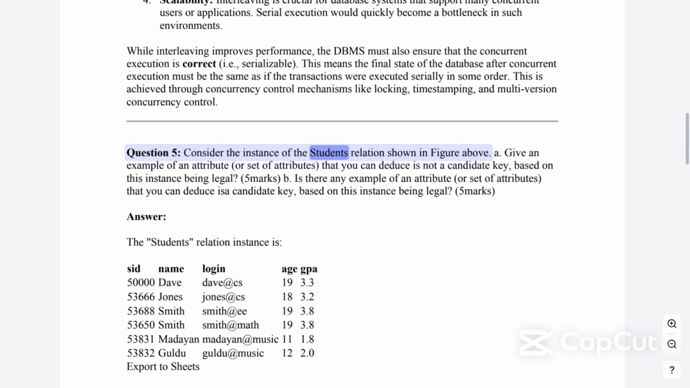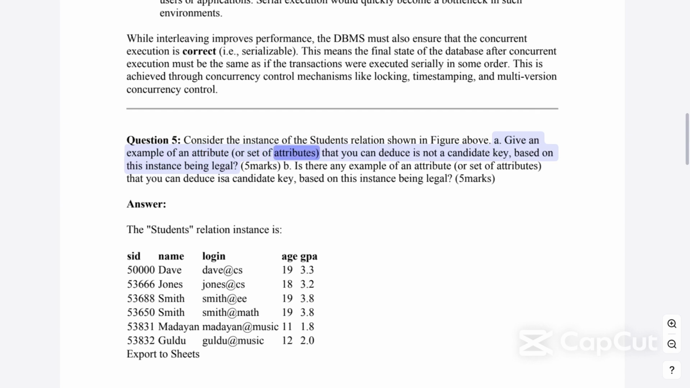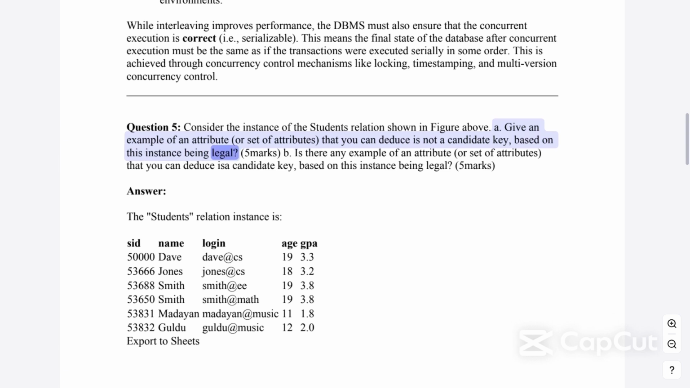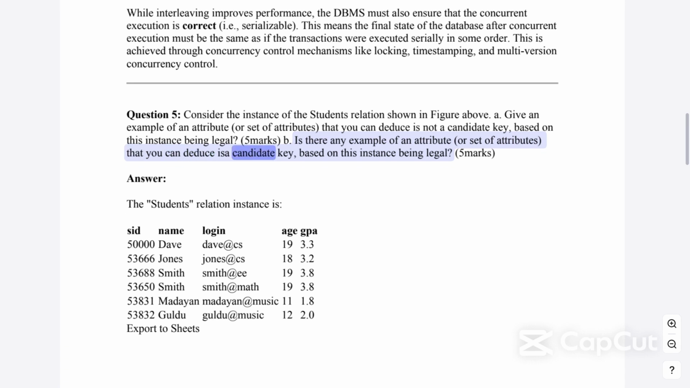The instance of the student's relation shown in the figure above. A. Give an example of an attribute, or set of attributes, that you can deduce is not a candidate key, based on this instance being legal? 5 marks. B. Is there any example of an attribute, or set of attributes, that you can deduce is a candidate key, based on this instance being legal? 5 marks.